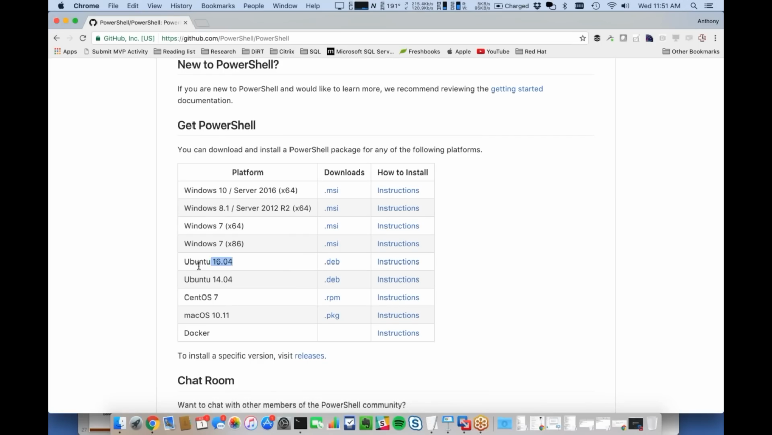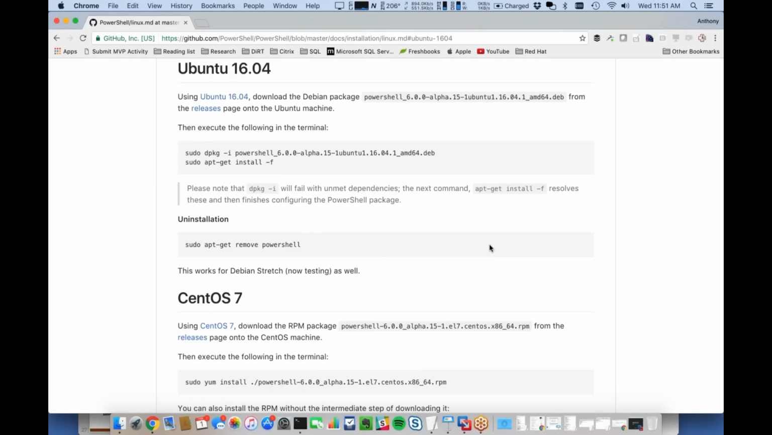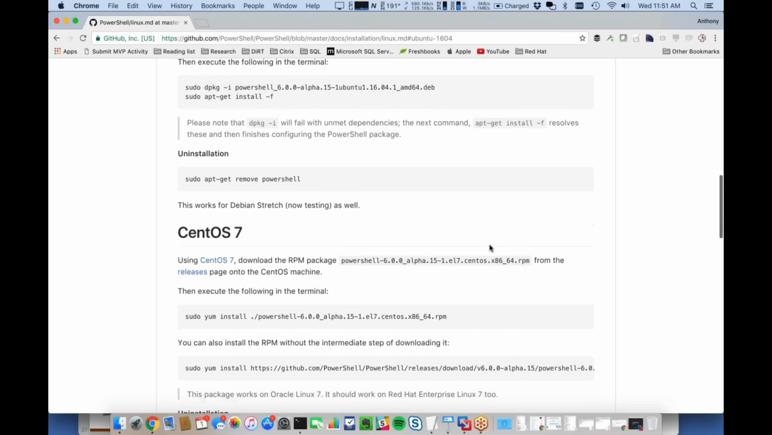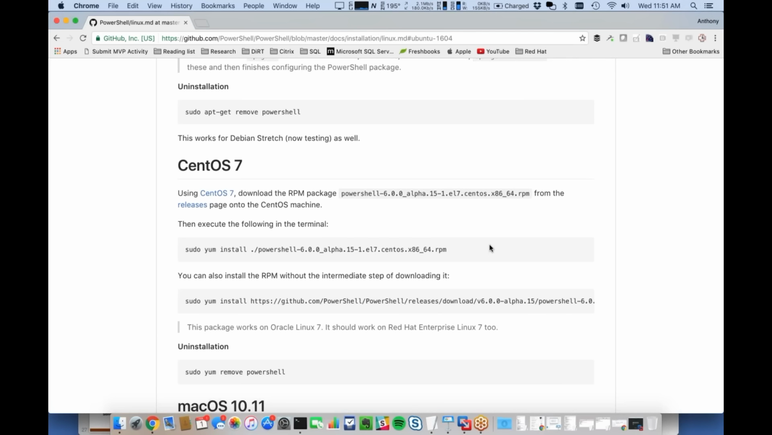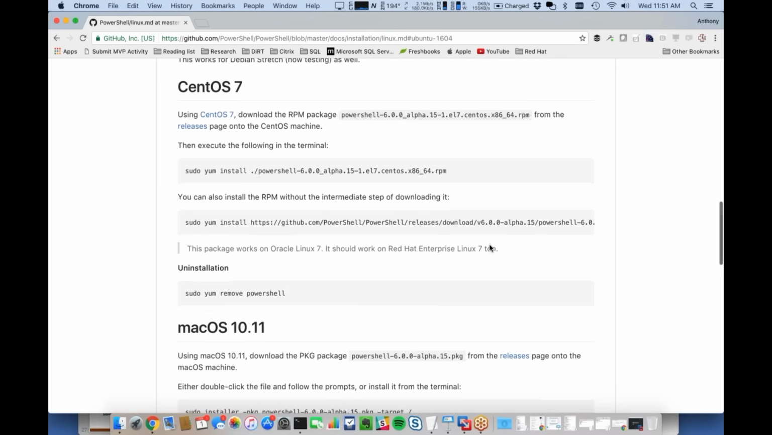So right here you can see Ubuntu 16.04, the instructions, and it shows you how to do that right here. I kind of jumped over installing PowerShell today, but this is where you do that. There's the CentOS one right there if you're using that, or even Mac OS if you use Mac, which is kind of cool.